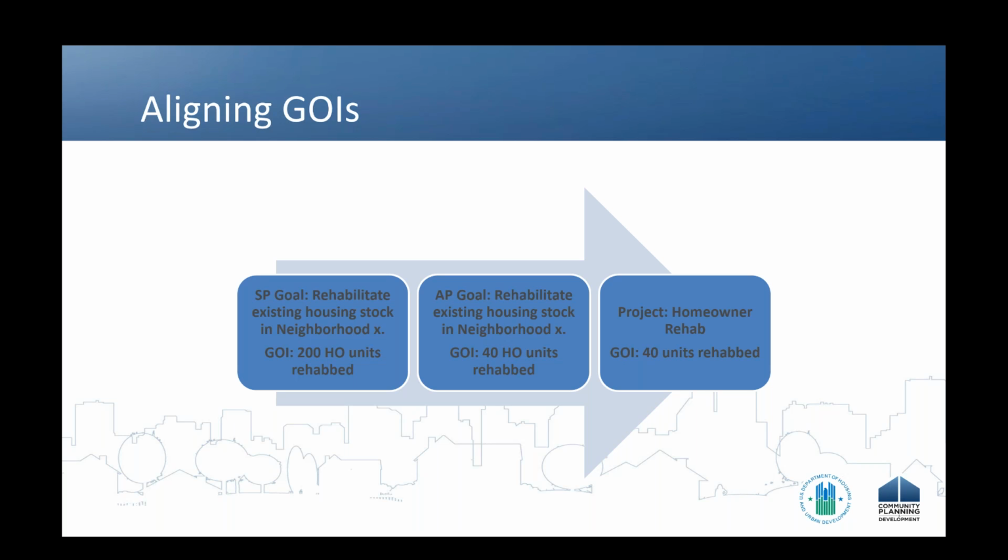IDIS does not require you to use the same goal outcome indicator. You can use a different goal outcome indicator, but it is a best practice to use the same one, and manually check and make sure, okay, my action plan goal is using the same GOI as my strategic plan. And then finally, when you get to the project tab, make sure that the goal outcome indicator listed in your project is the same as what's in your action plan and in your strategic plan.